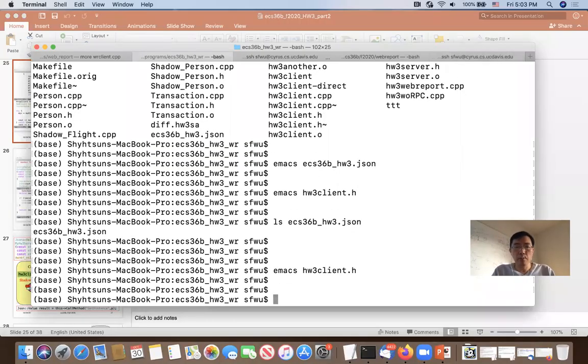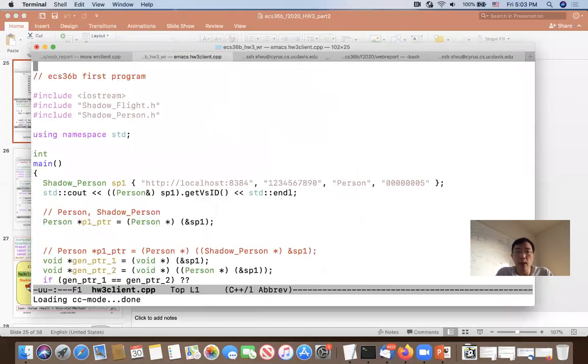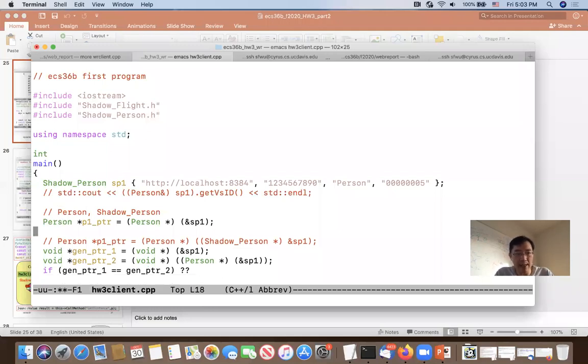Okay, so people are asking, how do I know the result is correct? This is the way I do it. I modify my hw3 client.cpp. Inside the hw3 client.cpp, on this line I create the shadow object, and this one I just call get VSID, I comment it out. This one I have to keep because I need to create the pointer, and this part I create a pointer, that's fine.